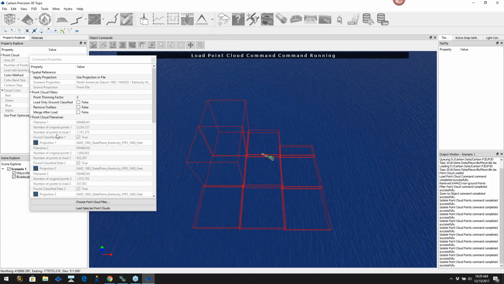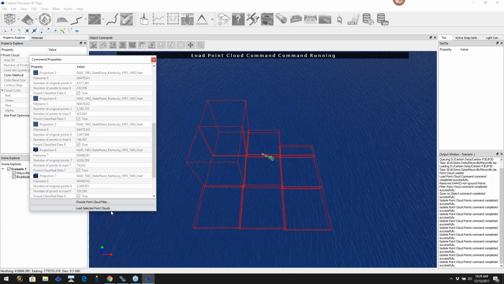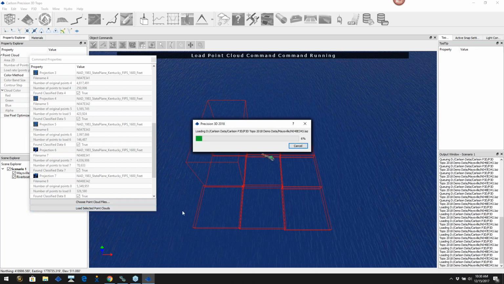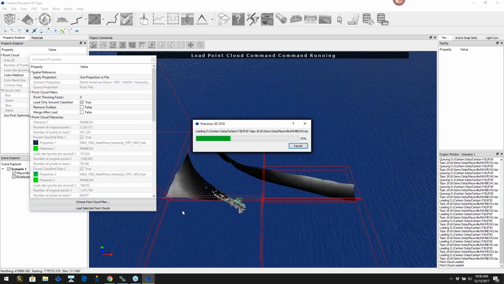You can see we've got classified data. Here's the projection that file is in, and we're going to take it to Kentucky State Plane Zone North. I'm not necessarily going to remove any of these points, but I do want to load the classified points only, so the ground points only in this file. So if I now select load the selected point cloud, it will load the 9 to 10 tiles that we have of this LIDAR.